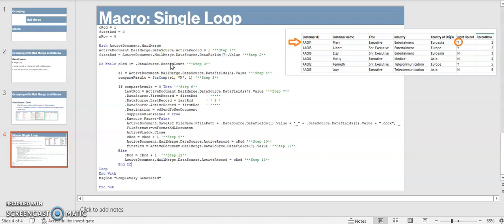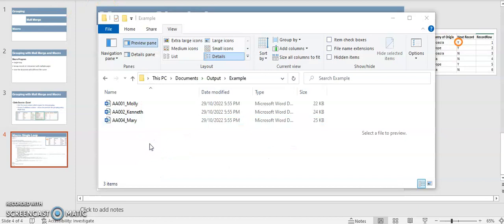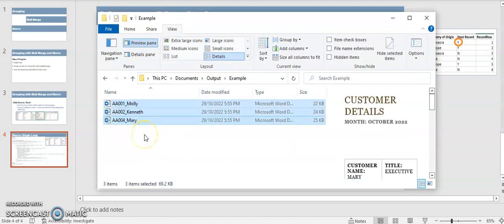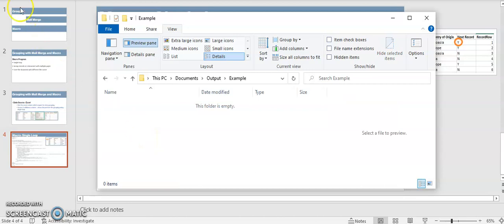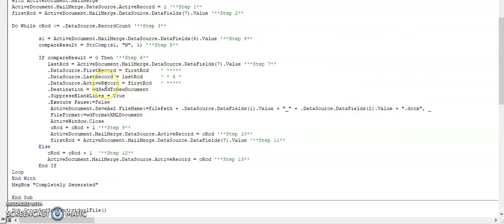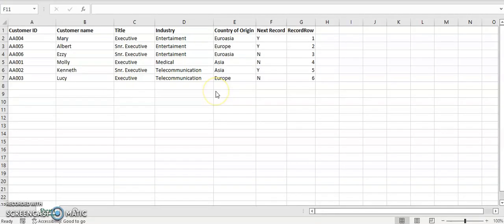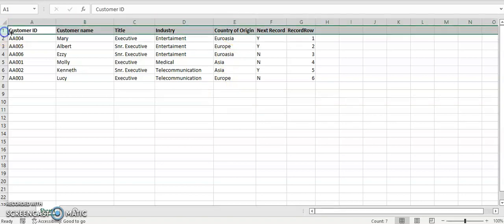Next, I'm going to show you an example of grouping using country of origin. So now we are going to delete all the files in the example folder. Next, we are going to change the active record to change the file name. Instead of using the first record of the group range, we are now going to use the last record of the group range as the file name. Next, we are going to do a new sorting, which is to sort according to country of origin.